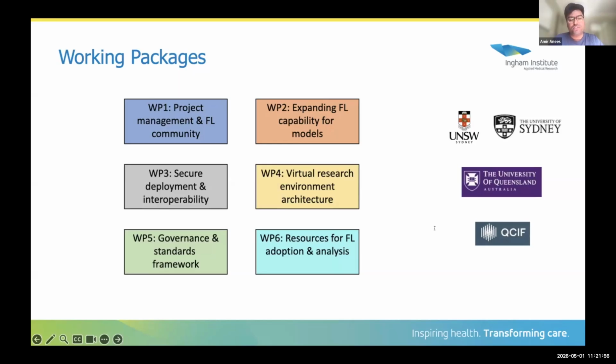Work package 4 focuses on the virtual research environment architecture that enables researchers to assess and run federated learning workflows. Work package 5 is responsible for governance standards and policy frameworks. And finally, the last package, work package 6, provides practical resources and support for federated learning adoption and analysis. Together, these 6 work packages cover the full technical, operational, and governance ecosystem needed to support federated learning in Australia.